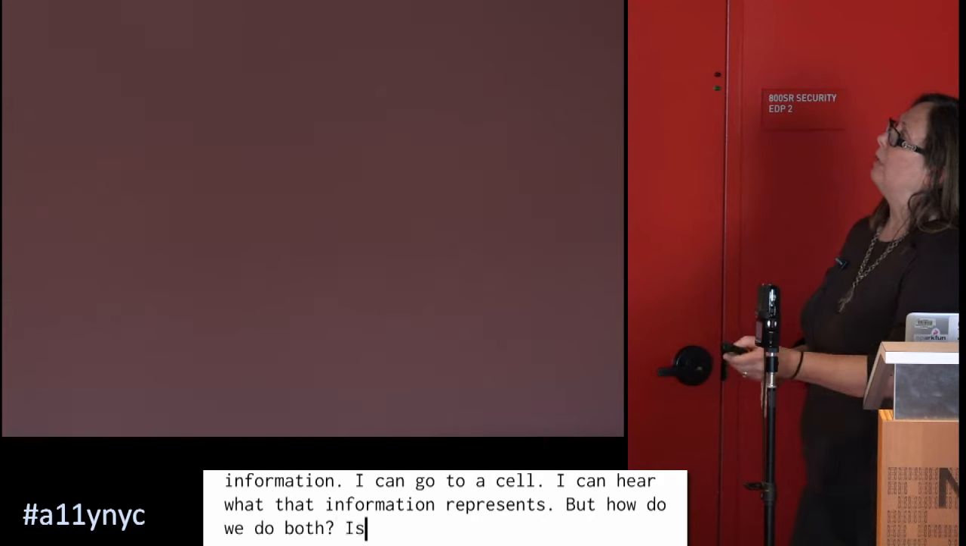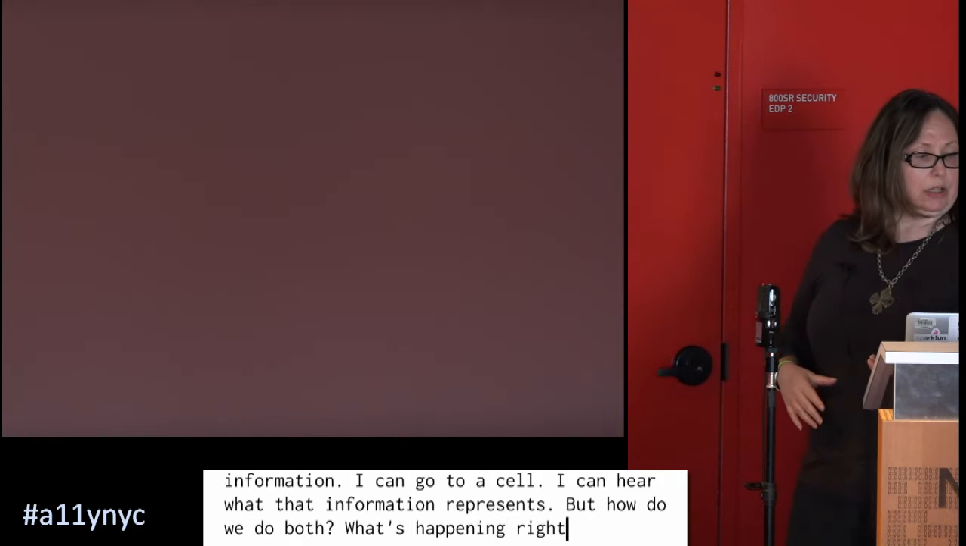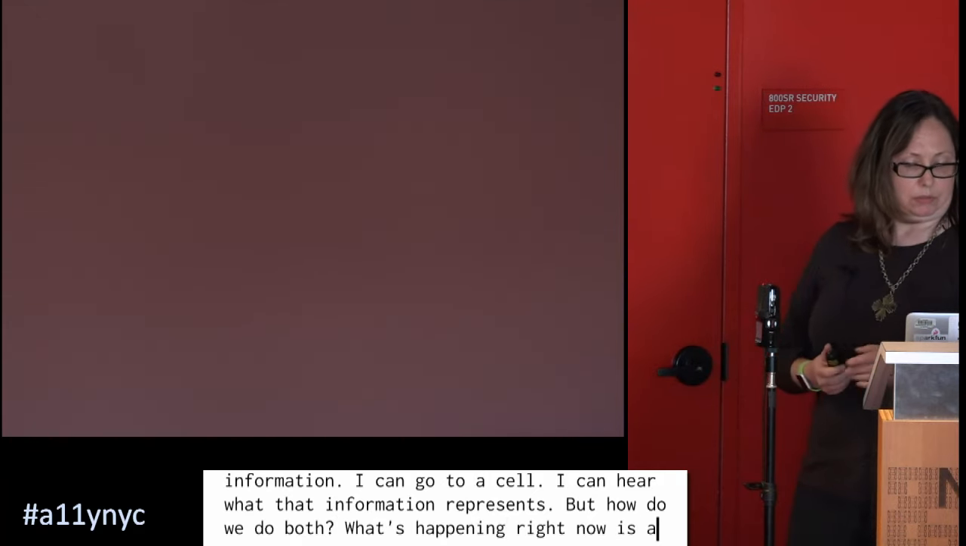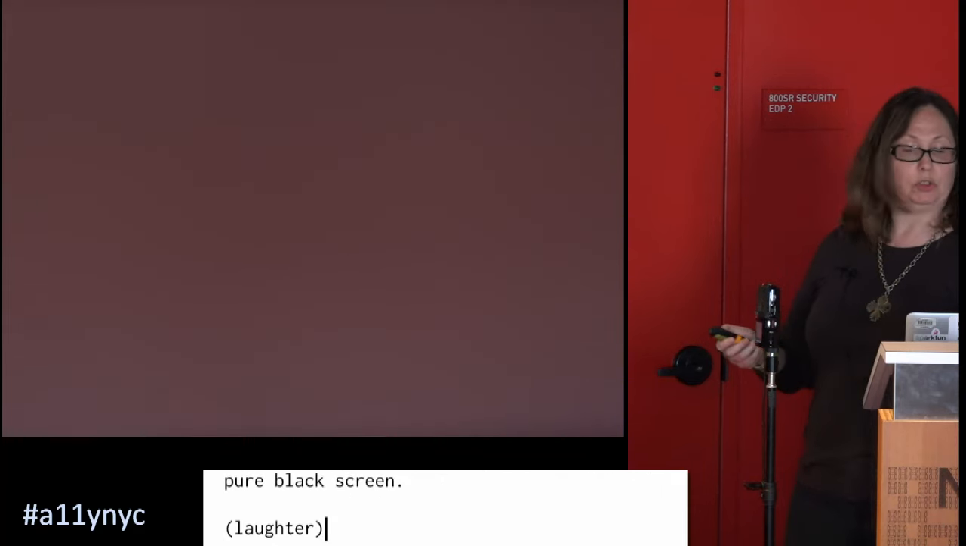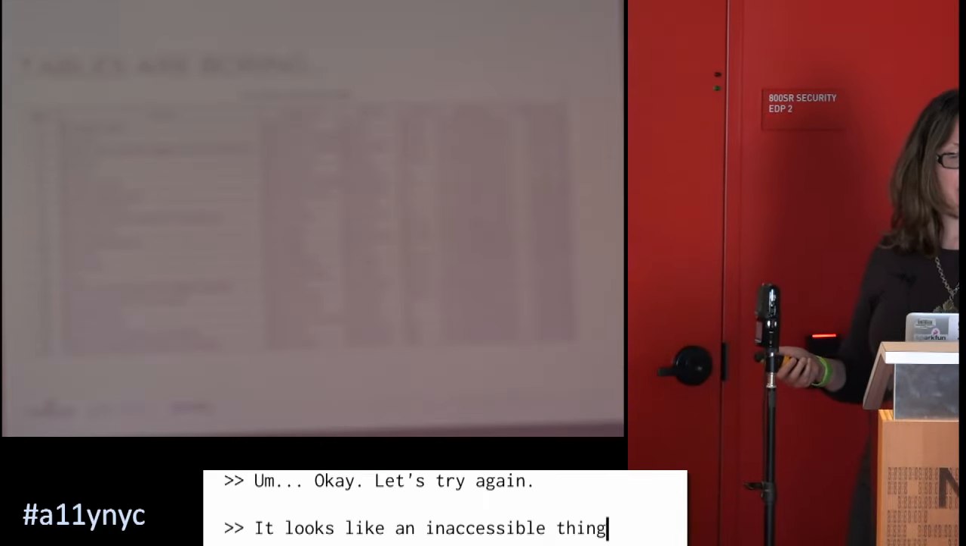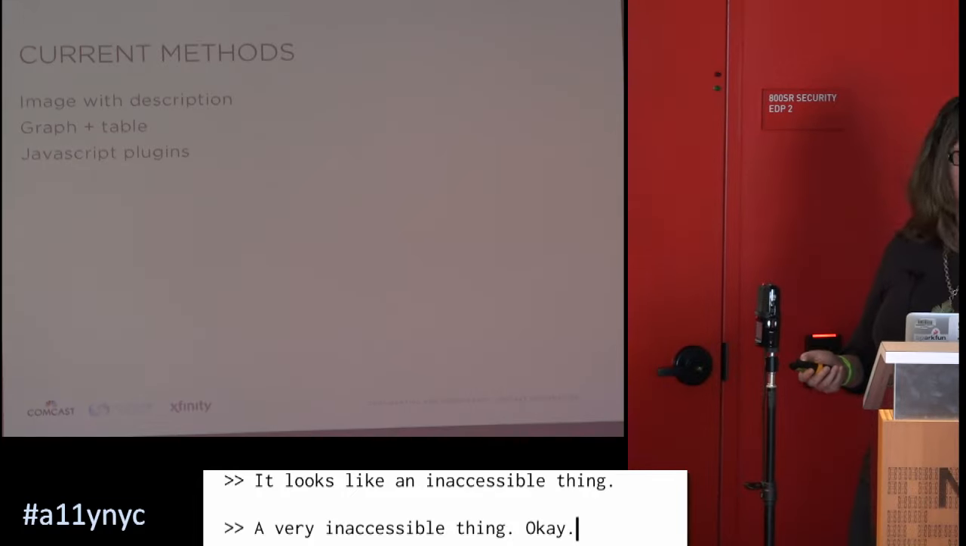What's happening right now is a pure black screen. What's the deal, Uncle Bob? Okay, let's try again. It looks like an inaccessible page. A very inaccessible page. Okay, there's that. All right.